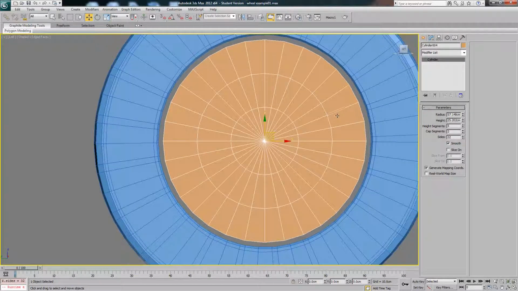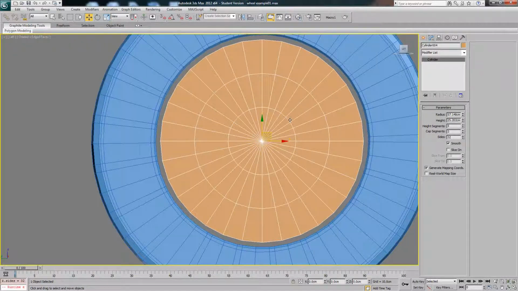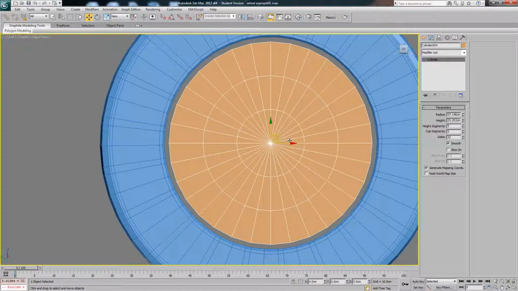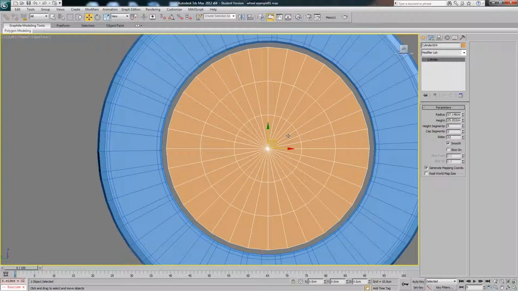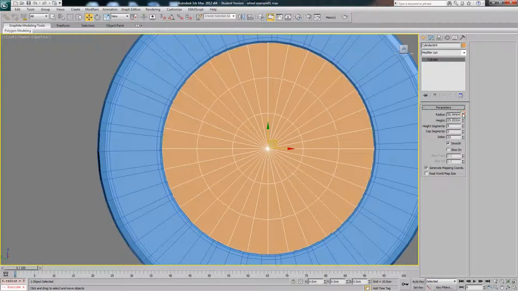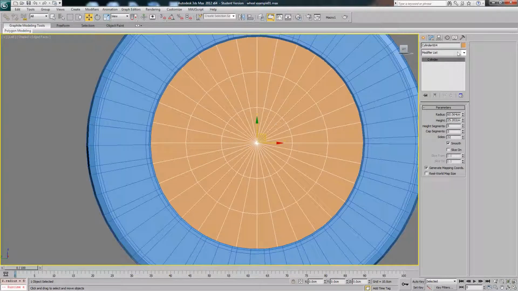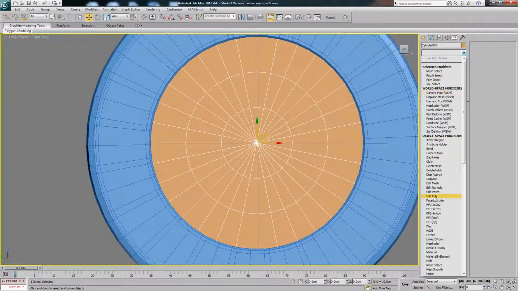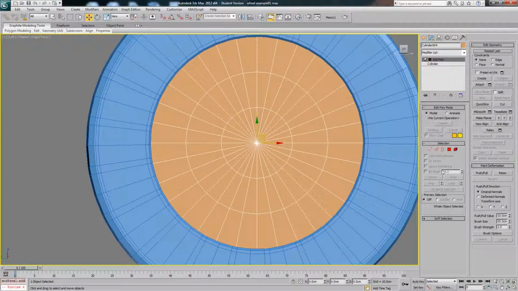The other thing to do is make sure you've got a reference of whatever the hubcap looks like that you're aiming to emulate. This again gives you a clear idea of what you're trying to create in your head, and will always save you time. Okay, so we'll just increase the radius to fit in there, and we'll apply an edit poly modifier.